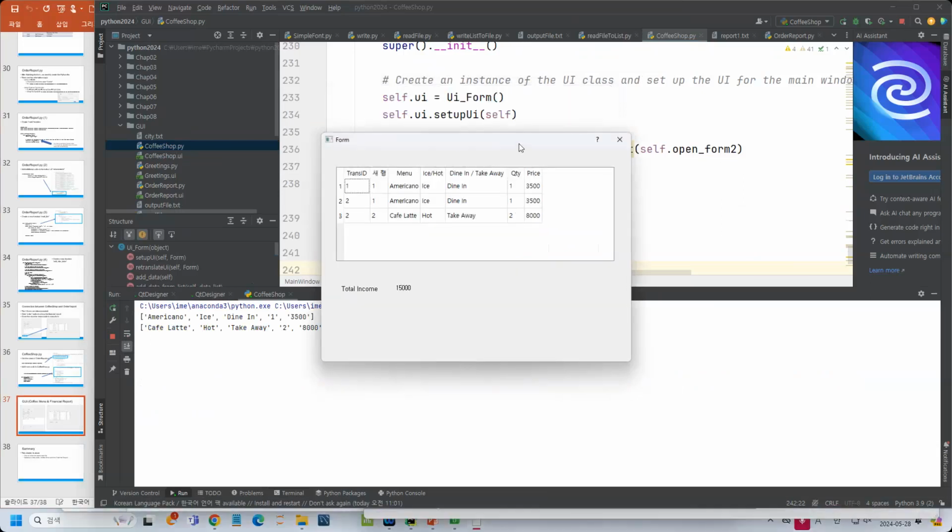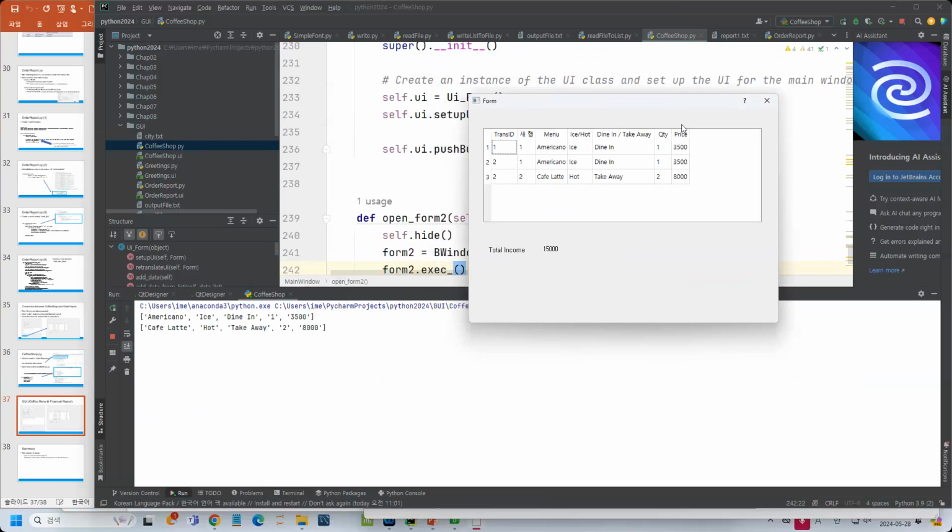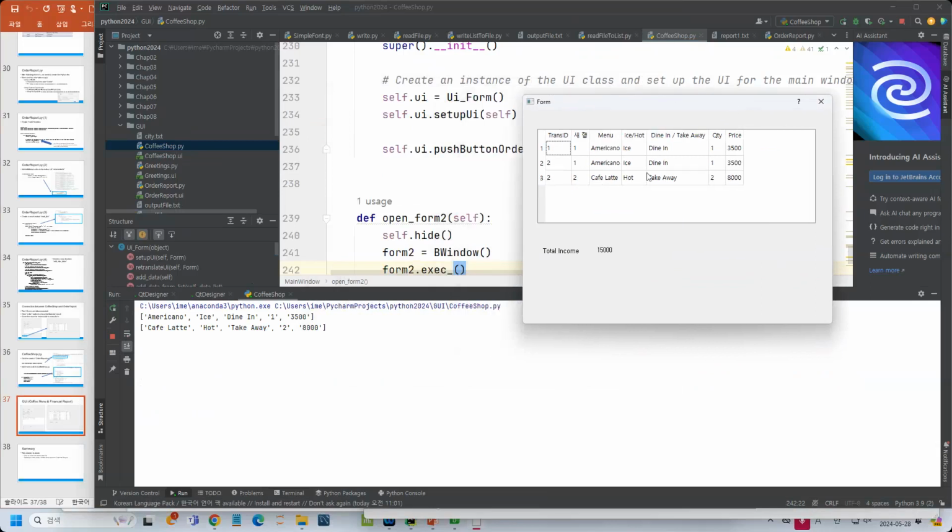So once you order it, you will see all the transactions that you already have. In this case, the transaction 1 is the original data that we have, and this is the transaction that we just made. So we have the Americano ice is 1 and the cafe latte hot is 2. So you can see that the total income until now is 15,000.